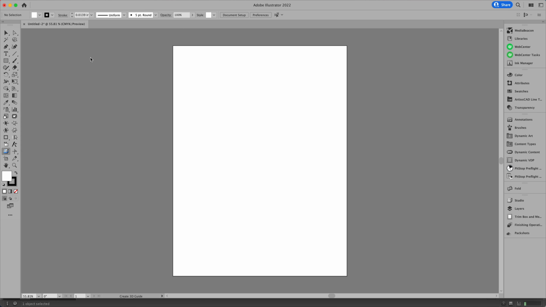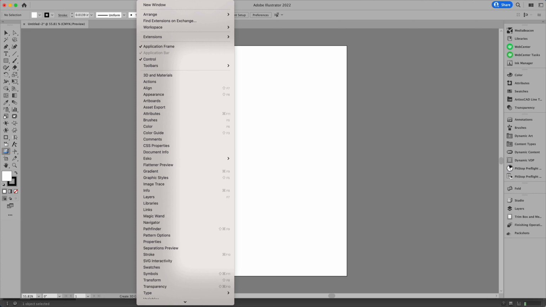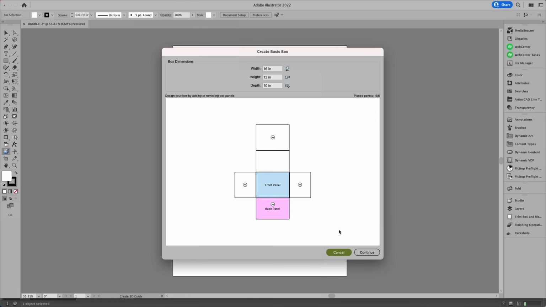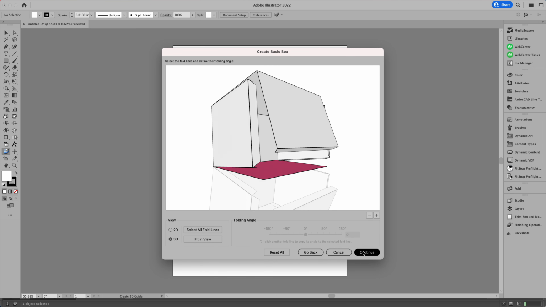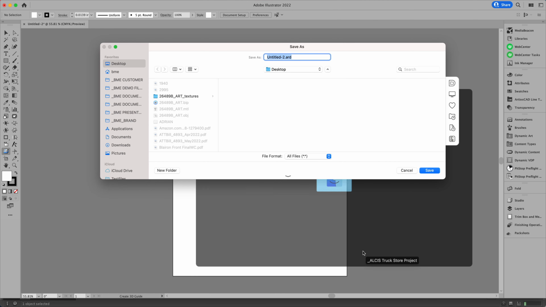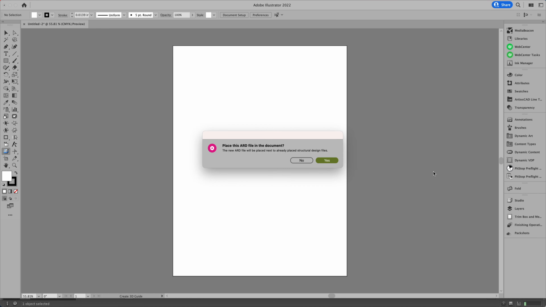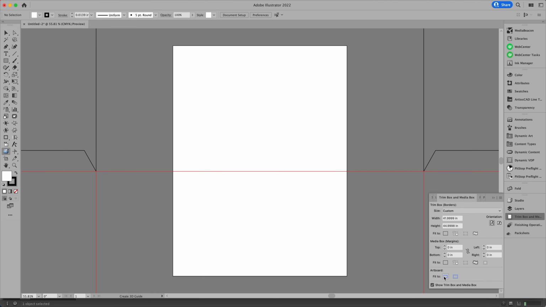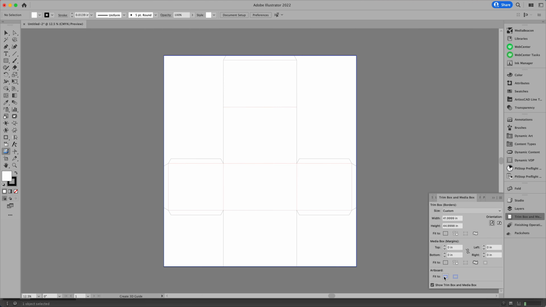Now, if we want to create a more realistic view, we'll head on over to Illustrator, where we will use the Esko Studio Toolkit for boxes. Again, make sure that the width, height, and depth match the ones you used in Cape. Once we create our structural file, we will use the trim box and media box to fit our Illustrator canvas to this new ArtiosCAD file.